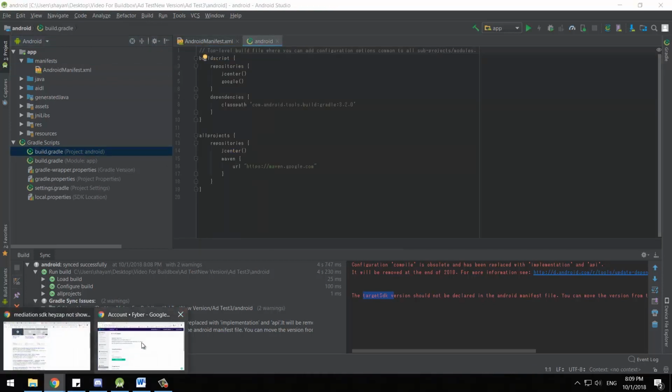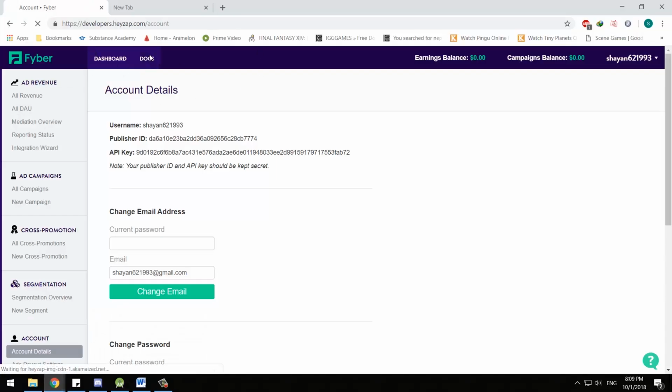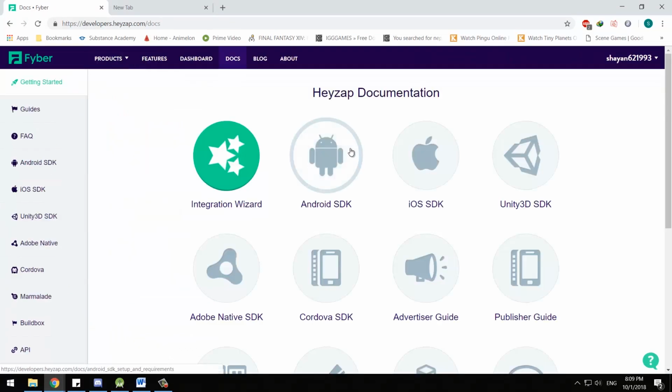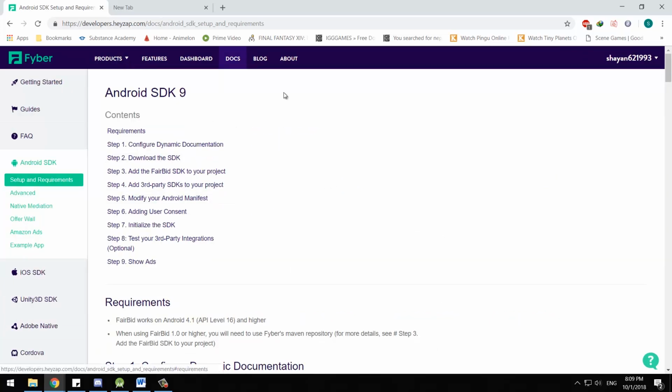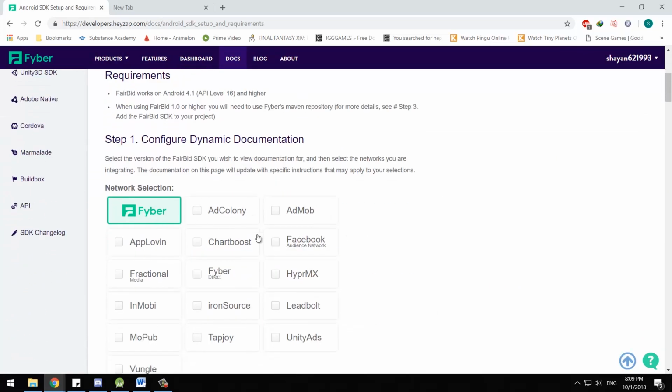In order to make sure that you're doing the right thing, go to your docs. In your docs, click on Android SDK. After that, scroll down and choose all of the ad networks that you're going to use. I'm going to use AdMob only. I'm going to select AdMob.